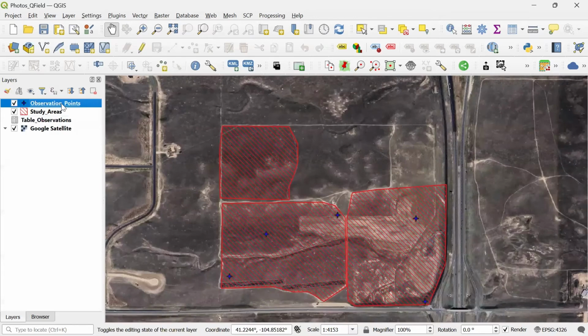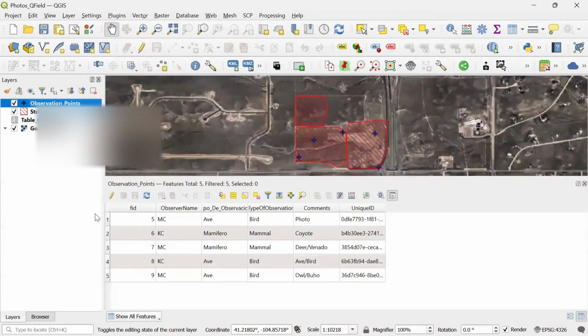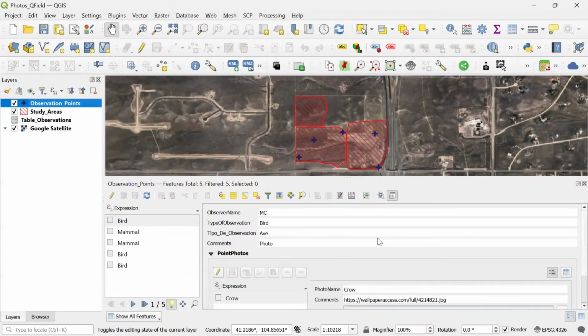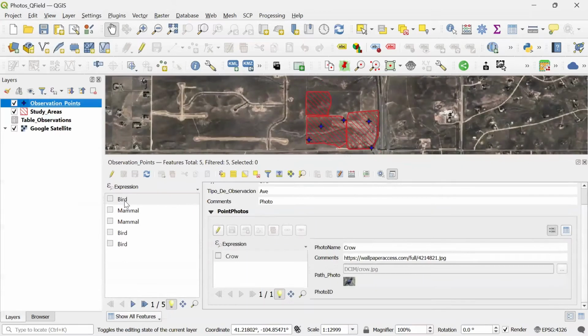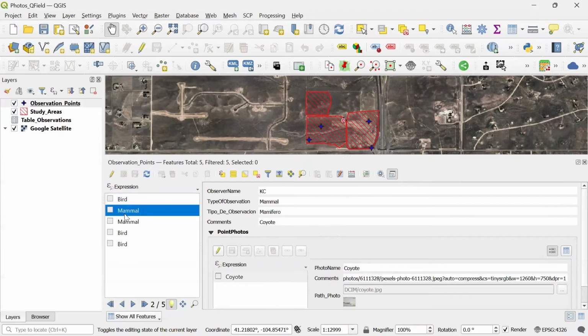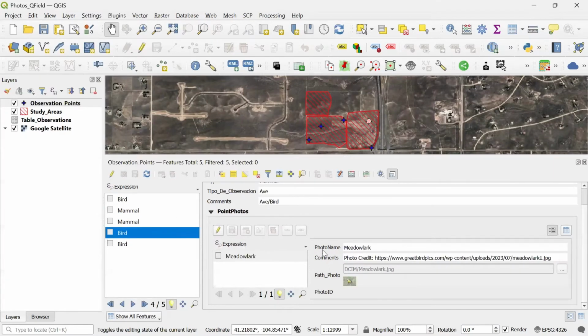I'm going to open now the observation point attribute table, to right click and then open attribute table. So there is some existing data and I have a relationship with this table of observations. So if I change my view to form view, I can see the related records. And for example, in this point observation, I have a photo of a crow. And then if I click on another of my records, I can see that I have photos of, in this case, coyote and other birds.